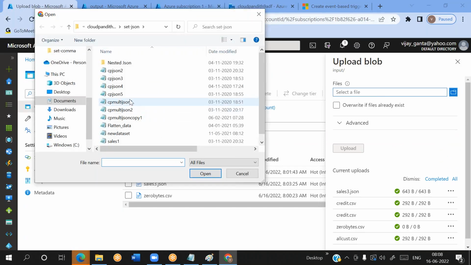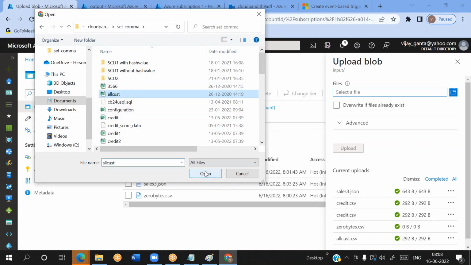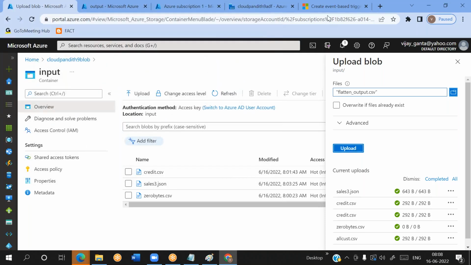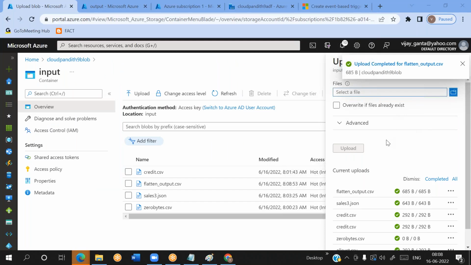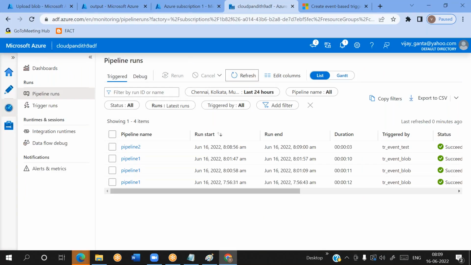I'll just upload one. I just uploaded. What file did I upload now? Flatten underscore output.csv, right? See, this already ran, pipeline 2 succeeded, because the wait activity is just 1 second. That's why it immediately succeeded.